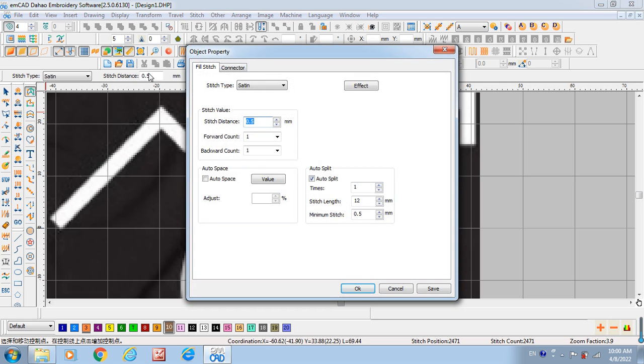Right click, I can open, then you can see fill stitch. This will be a satin, as you see here. I can do so many stitches, but now I want to use the satin. Stitch distance, as I told you last time, is the density. So if I make it 0.5, it's okay. If I make it 0.4, it's closer. If I make it 0.9, it will be less density. Less density means it will be empty.